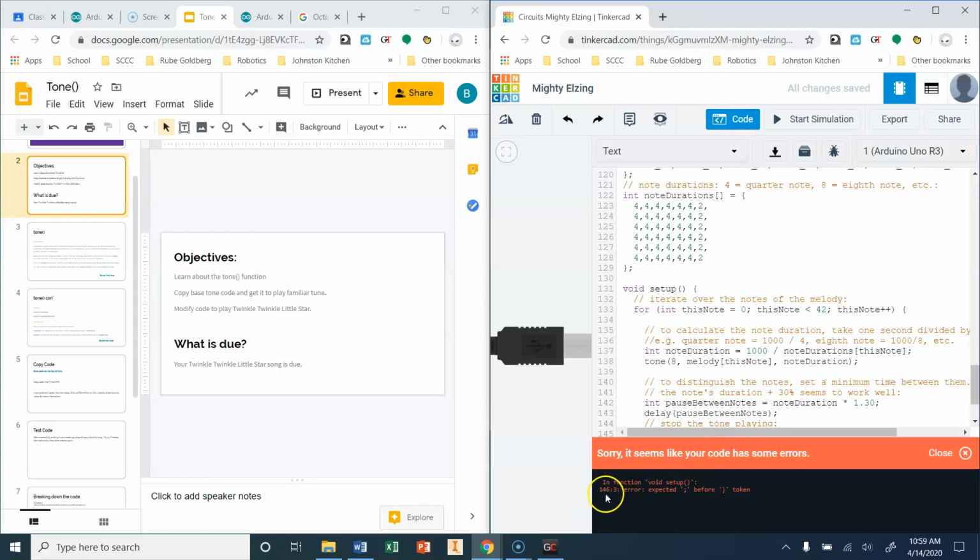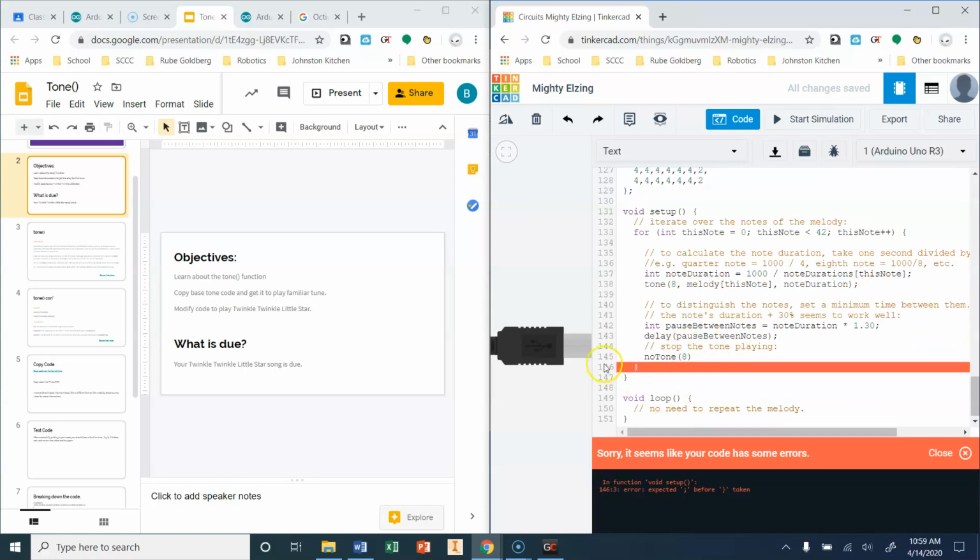But what's neat about this program is it actually tells you exactly what line it is. So it's line 146 that I have my error with. But it's not actually 146, it's the semicolon that comes before line 146. So it's actually the semicolon that I just removed from there, and that fixes that problem.